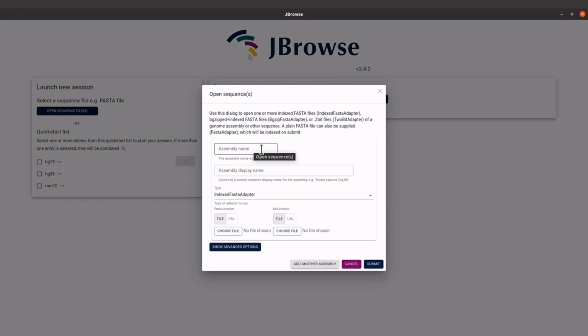So here you need to indicate the name. Okay, so we have assembly name. So I'll just type any name. So I'll just say SARS-CoV-2. Okay, so you can use any name that is appropriate. Just take note of that. Assembly display name is optional, so I'll leave it as it is.